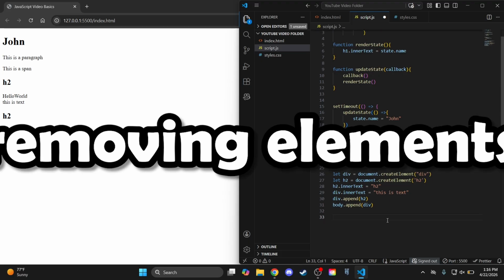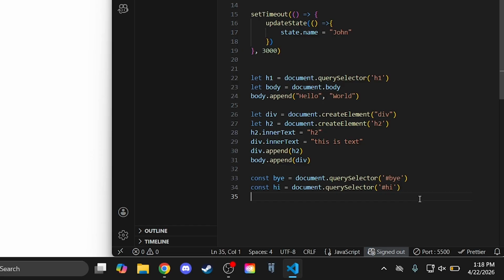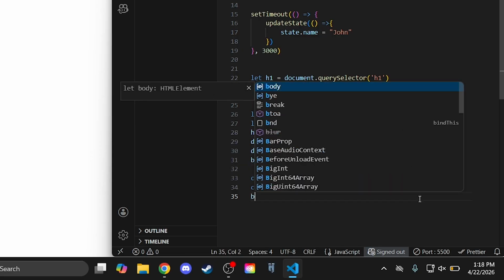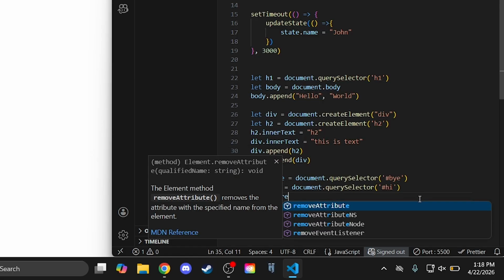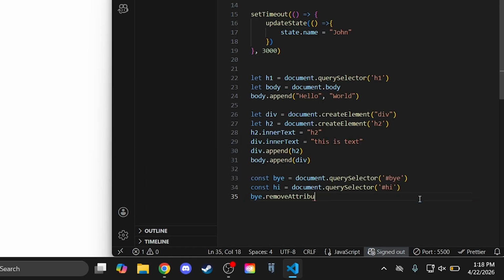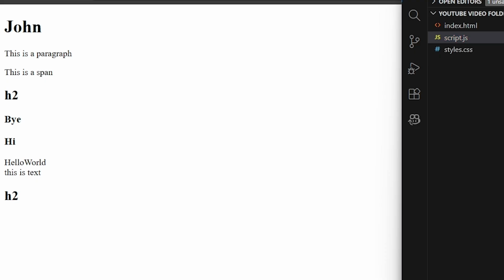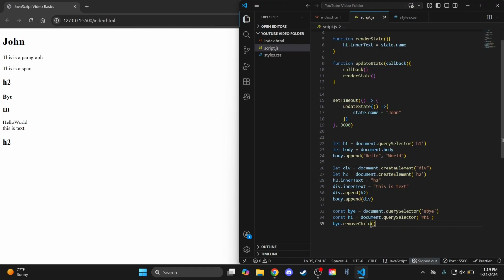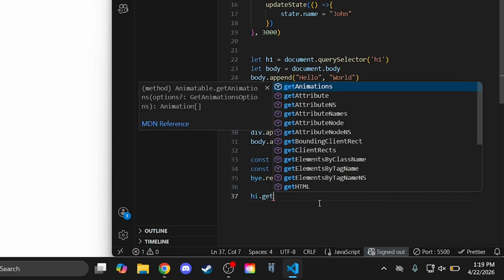Now on to removing elements. You can use the .remove by... .remove. Oh, not remove attributes. Remove. And it is gone. There's also the same with remove child. It's weird. Remove child. Again, just use remove. It's a lot simpler.